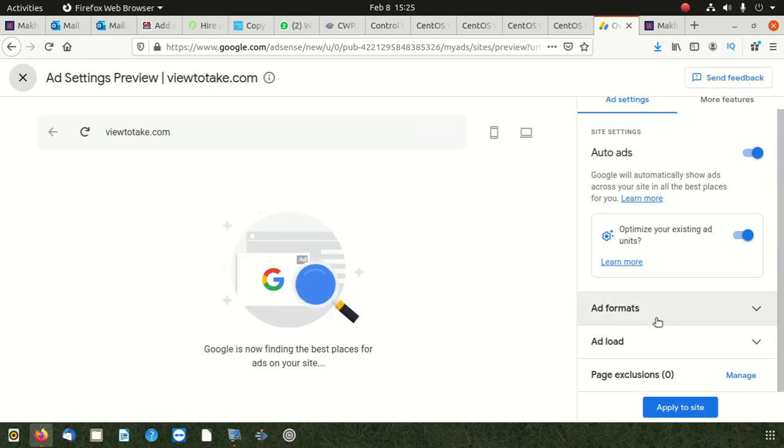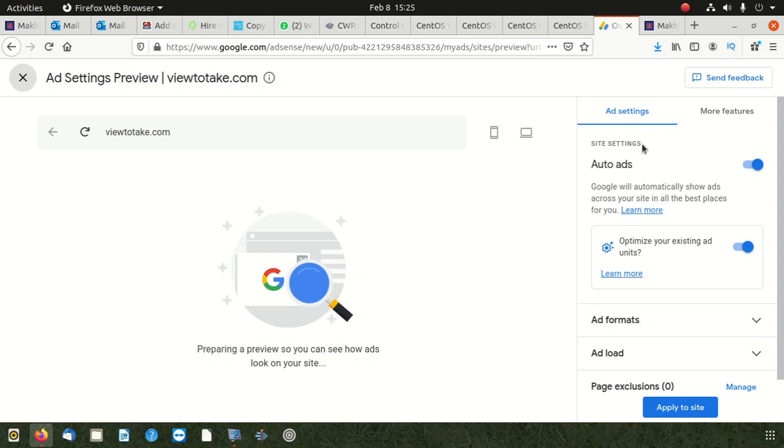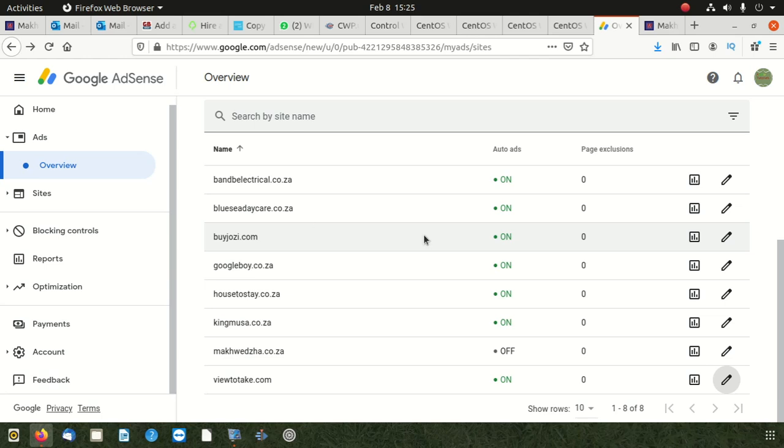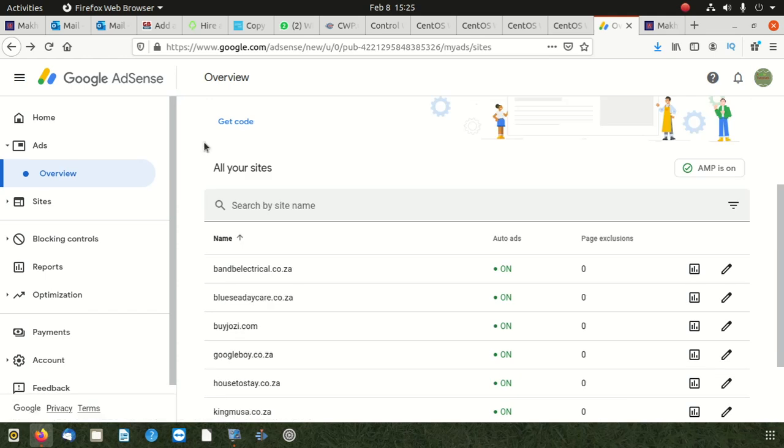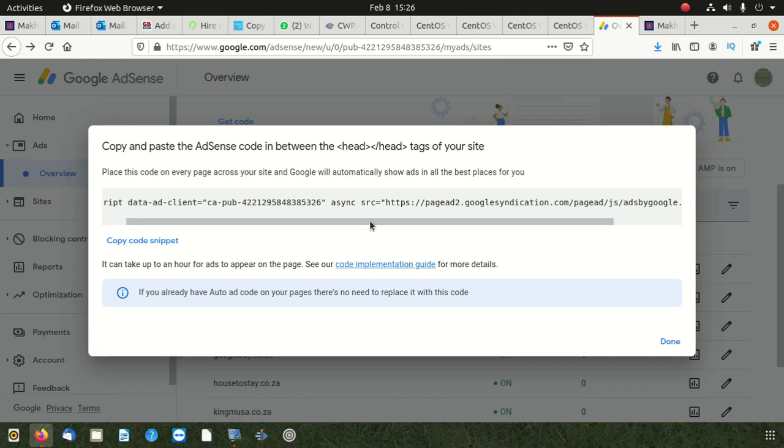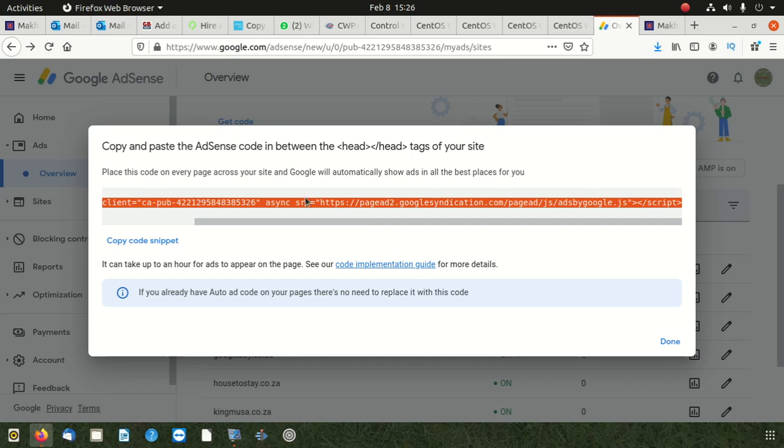Okay, ad load, page exclusive, whatever, all that. Let's see what's gonna happen here. Okay, let me go back here. There's some ads I can get. Let me see, 1 out of 8. Let me see, get code, yes, this is what I want. This is the ad, so you can copy this ad. Okay, place the code on every page across your site, and Google will automatically show ads on all website pages you have placed this on. Okay, this is gonna be good.